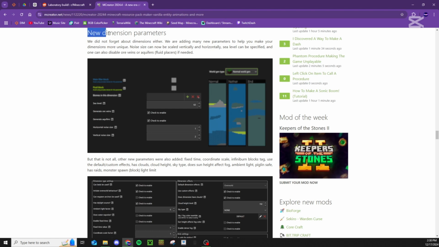And here we have a ton of really cool changes to dimensions, whereas before, if you wanted to add new custom dimensions, we were pretty limited in what we could do, which is part of the reason why my mod doesn't have any unique dimensions. But it looks like they've added a ton of new parameters, including noise size, which can be scaled vertically and horizontally, sea level can be specified, and you can also disable ore veins or aquifers if you want.